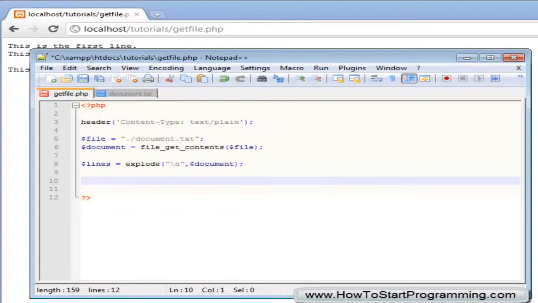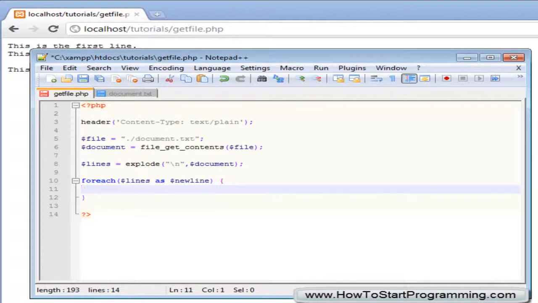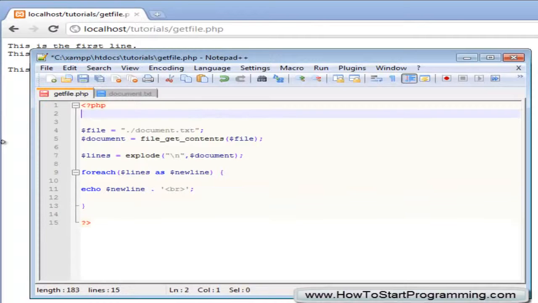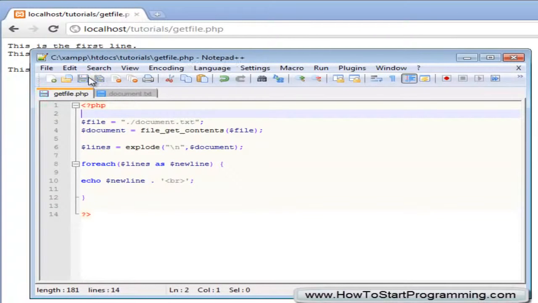All we need to do is create a foreach loop. I think that's the best way to do it. We're going to say foreach lines as newline, and simply echo out newline and concatenate a break onto that. So let's quickly run through this. We don't need this anymore. By the way, you can delete the header content type text/plain.